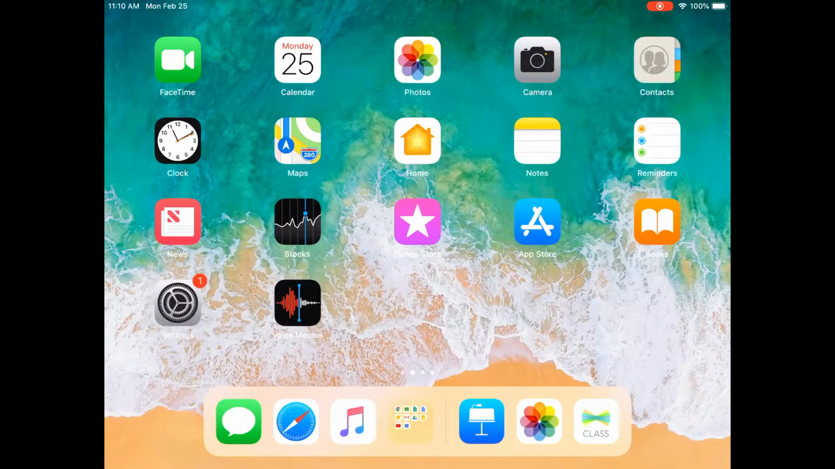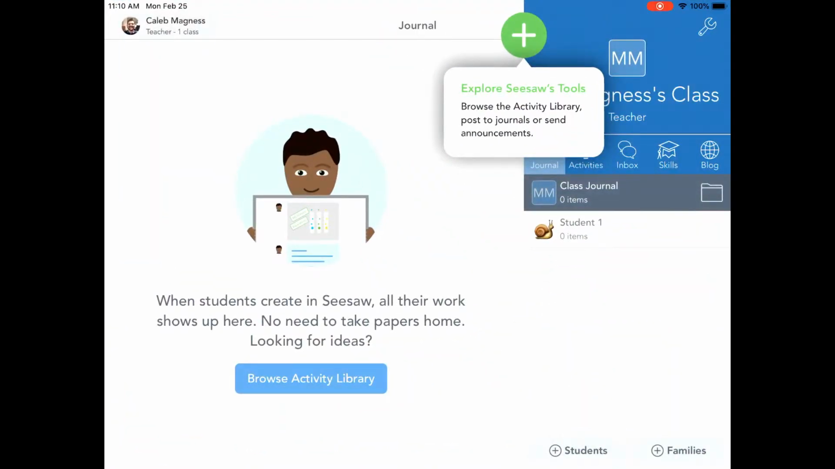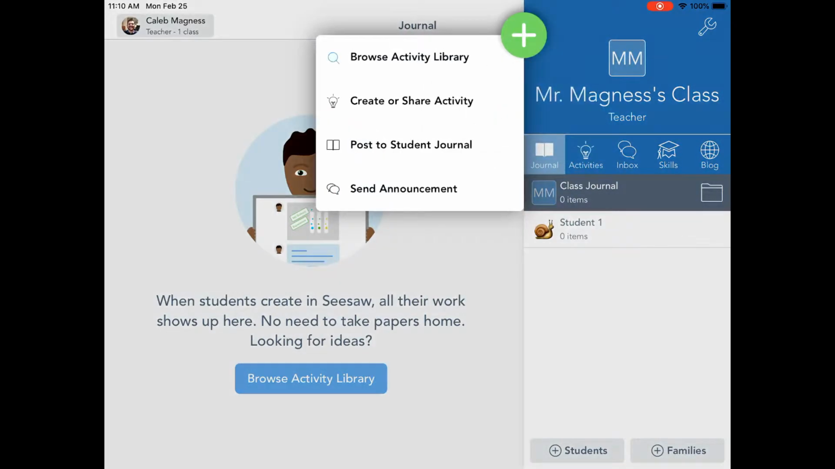So in Seesaw, that's what we'll look at first. We open up Seesaw, and you can see here is my class. I have one student. I don't actually teach a class, so I don't have a whole lot of kids in here. But I want to be able to create an activity for them to do. So I go to the green plus, it's a white plus on a green background. I click it and I can browse, or I can create or share an activity. So I want to create or share an activity.